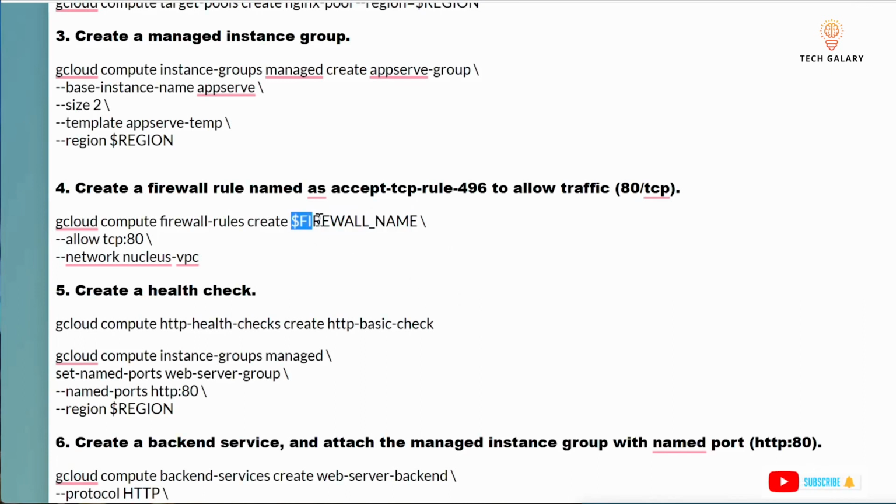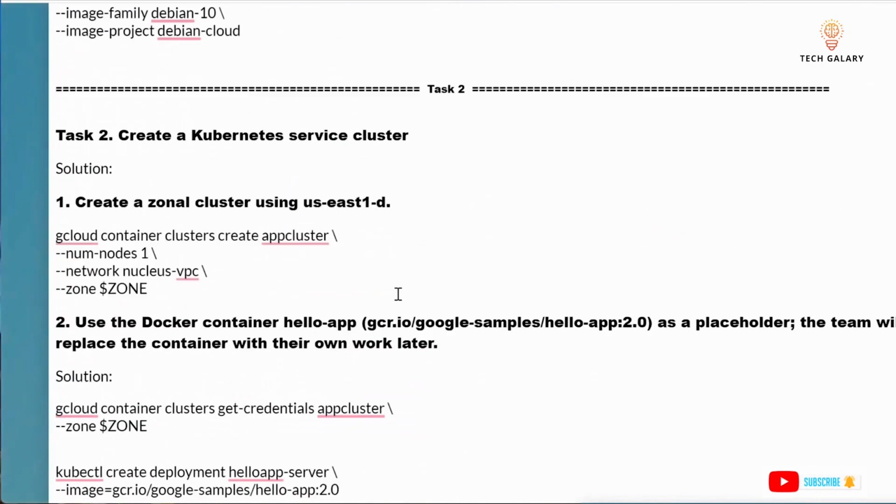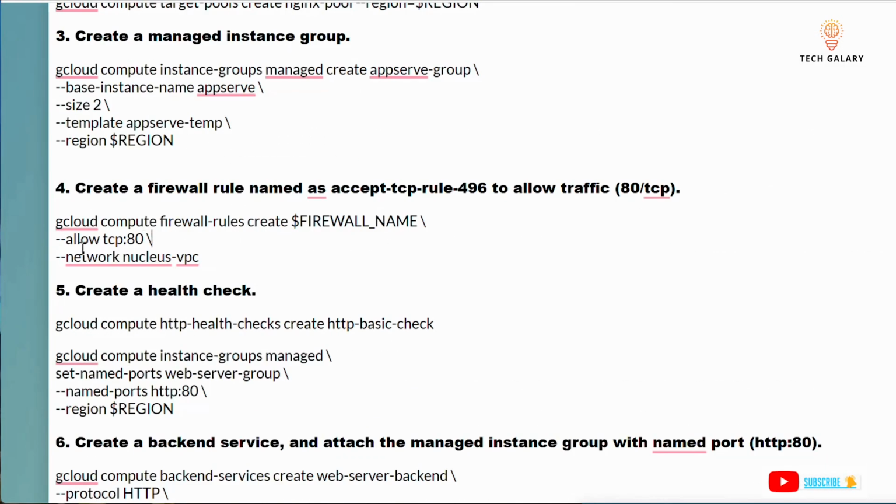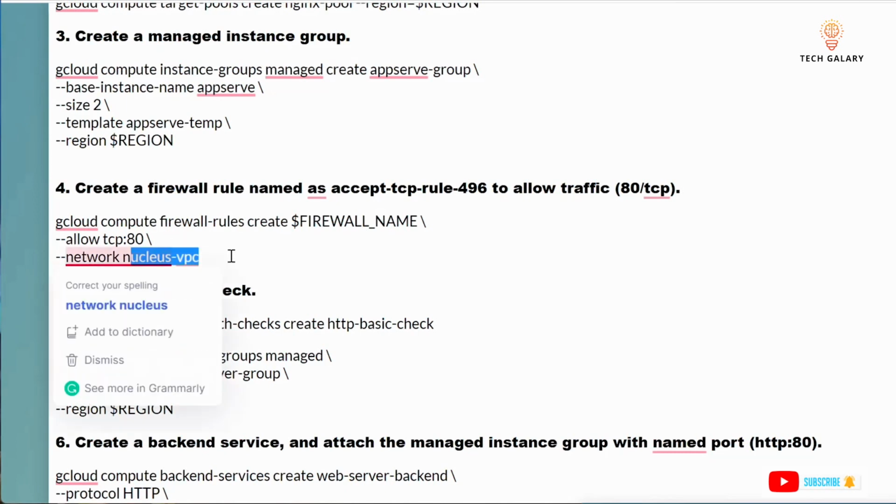That is why I'm passing it as $firewall_name, so it will fetch the value from this environment variable. And then -allow TCP: I'm allowing the traffic on port 80, and the protocol will be TCP. And -network, I'm specifying the VPC network here.